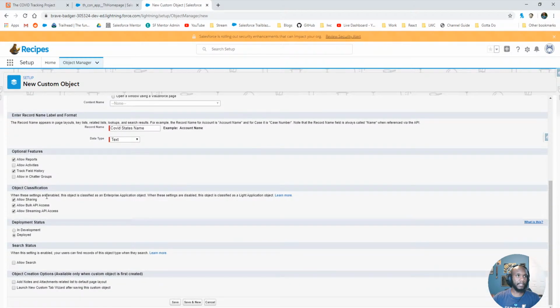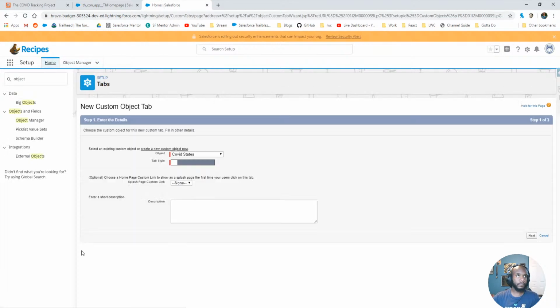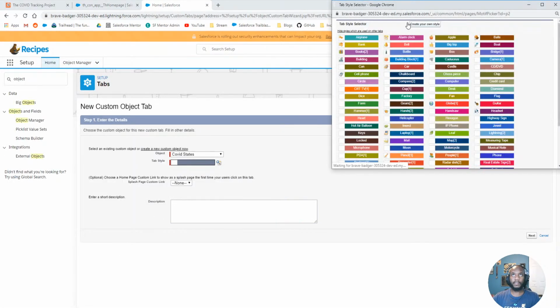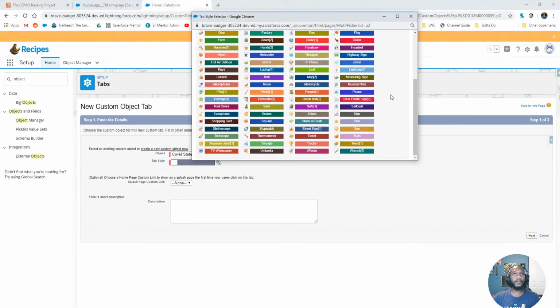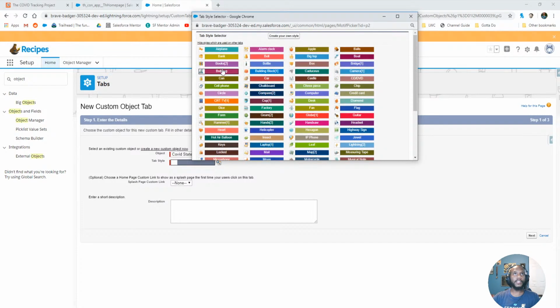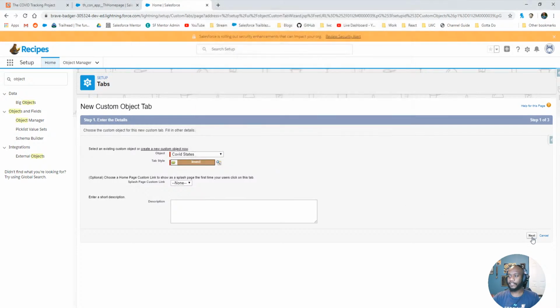We don't need any activities for right now. And let's do all of this. Let's allow search if we want to find some. And then let's go to the new tab wizard after this is done. All right, let's pick something here. Do they have like a bug or something? That'd be a pretty good one. This is the hardest part about Salesforce, is picking a really good icon for your tab. Ooh, insect, perfect. Here we go.